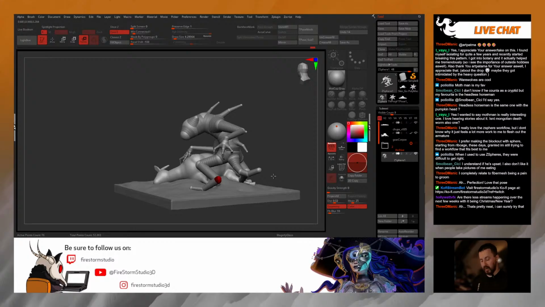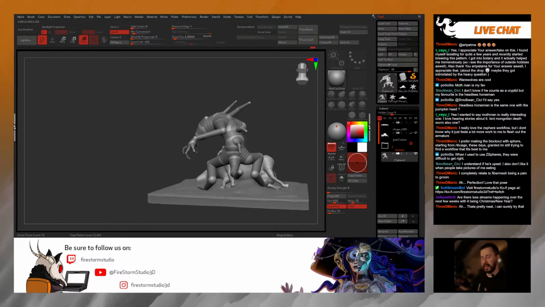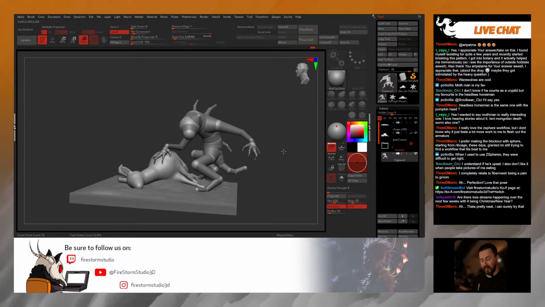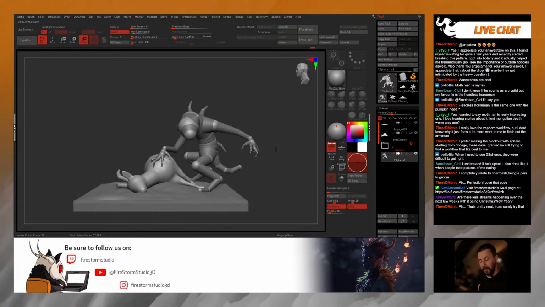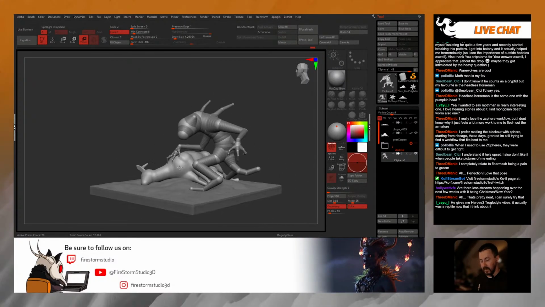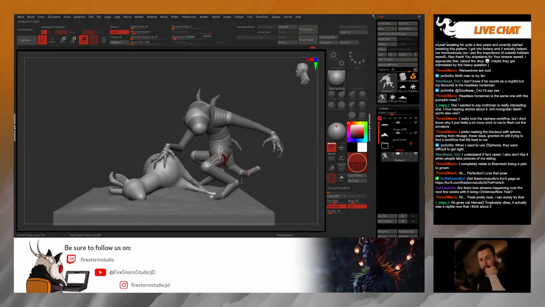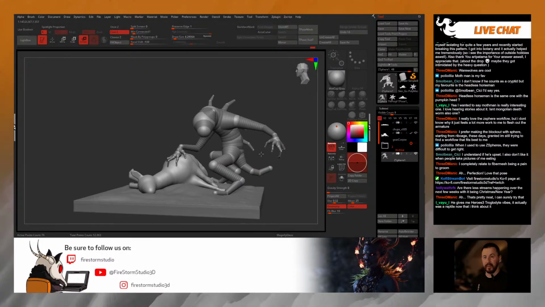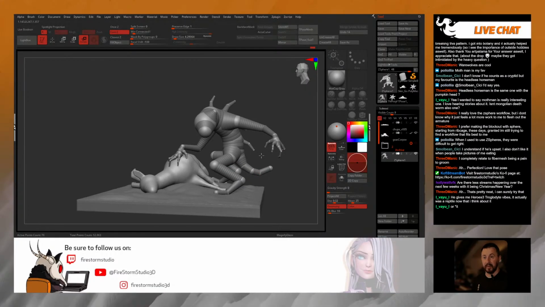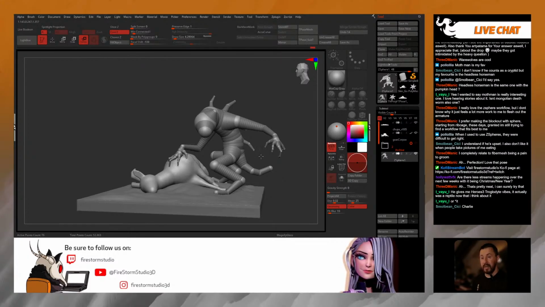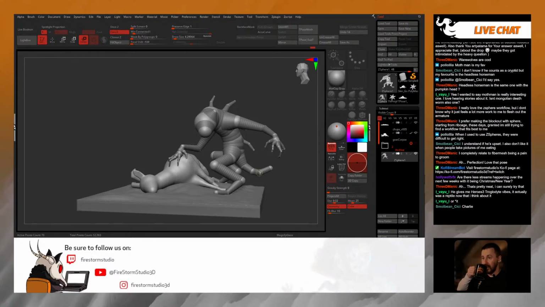Well, Mr. Chupacabra, we need a name for him, folks. Chupi just doesn't sound good. It gives me Heroes 3 Troglodyte vibes. It actually was a reptile now that I think about it. Heroes 3. I've never seen that, so I don't know what that is. Is Heroes 3 Troglodyte? Nope. Don't know what that is. Charlie. Thank you, Cece. That's a good one. Charlie the Chupacabra.